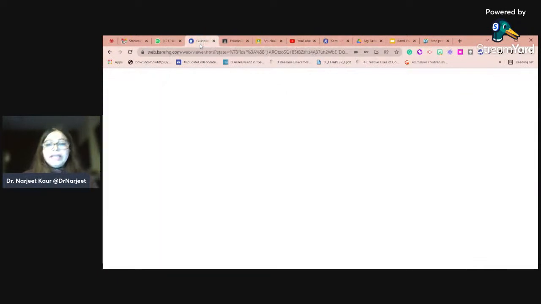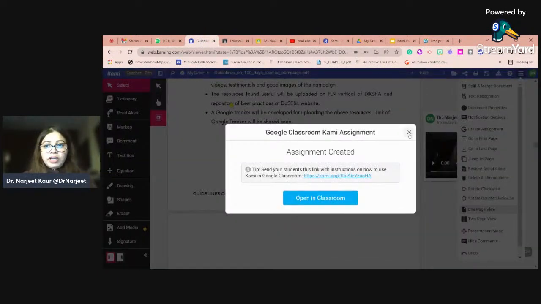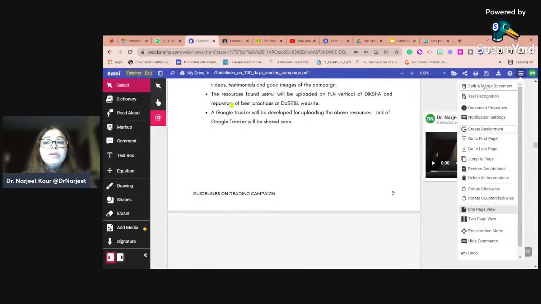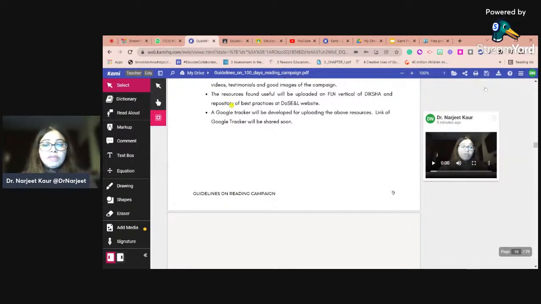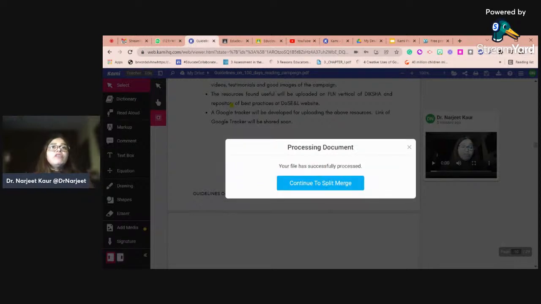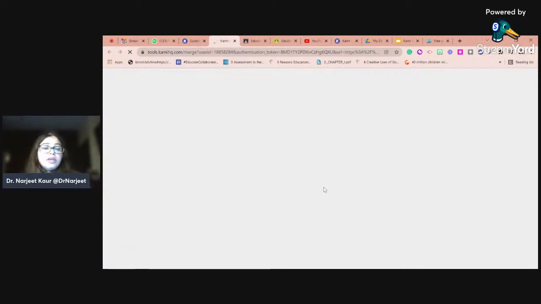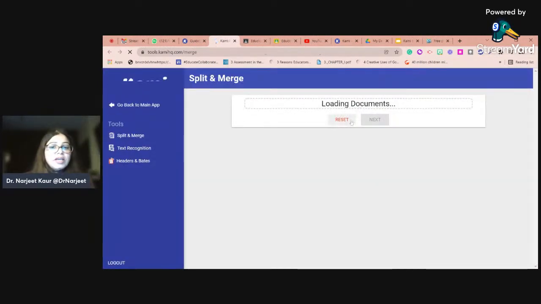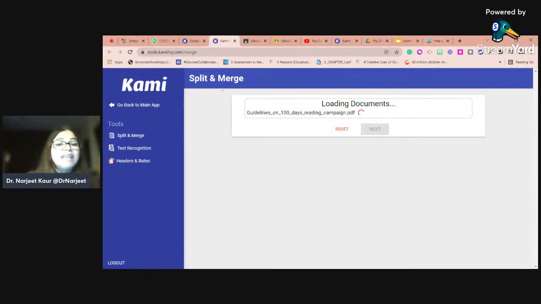Okay, one more thing and I'm going to wrap up. Just a few more features, and then I'm going to wrap up. This is split and merge document, very, very important and very, very useful. Sometimes we have a PDF of 3 pages, and I have another PDF of 2 pages. Now, how do I make a PDF of 3 plus 2, 5 pages? I can do it with split and merge.